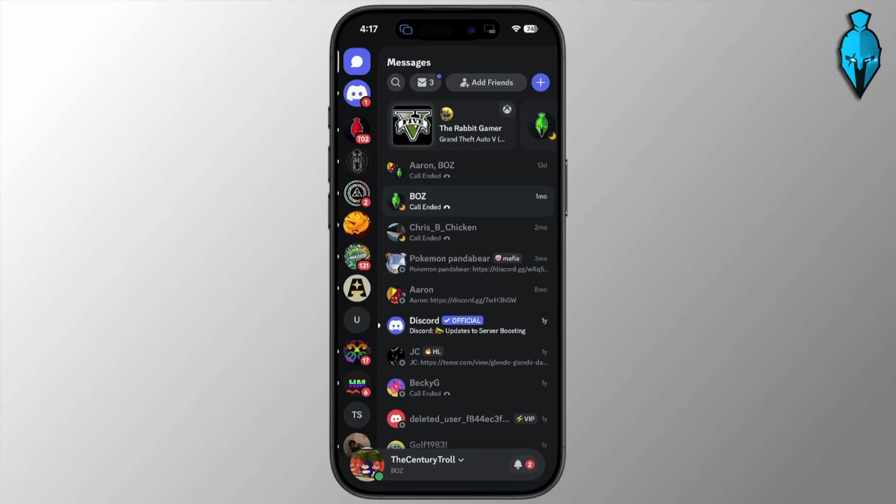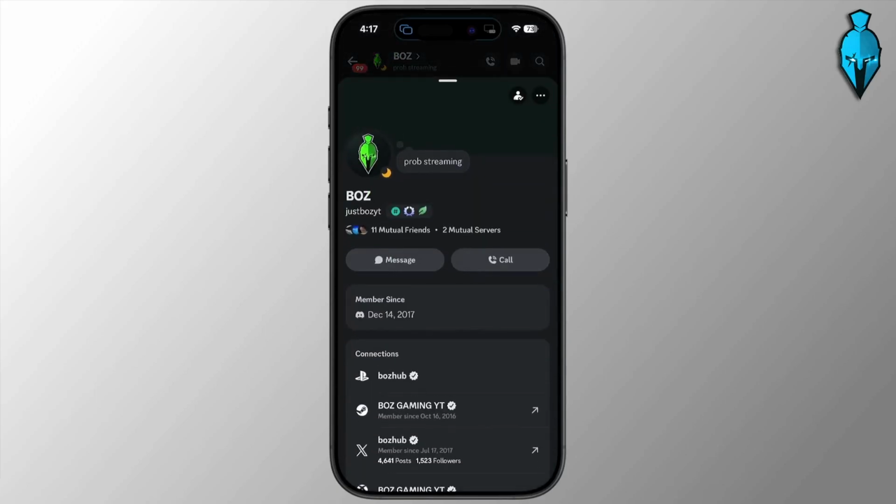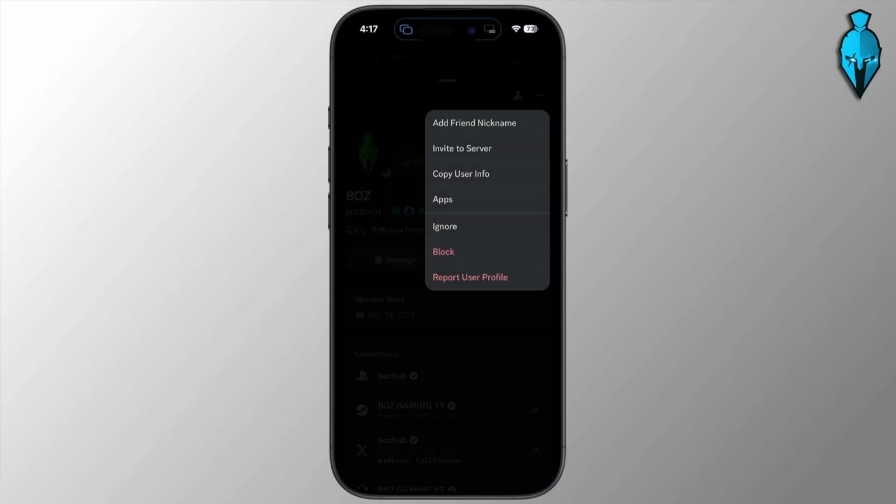Begin by opening the Discord app and select the person you want to report. Make sure you tap their profile picture or name to open their profile page. Press the three dots on the right side and select Report User Profile.